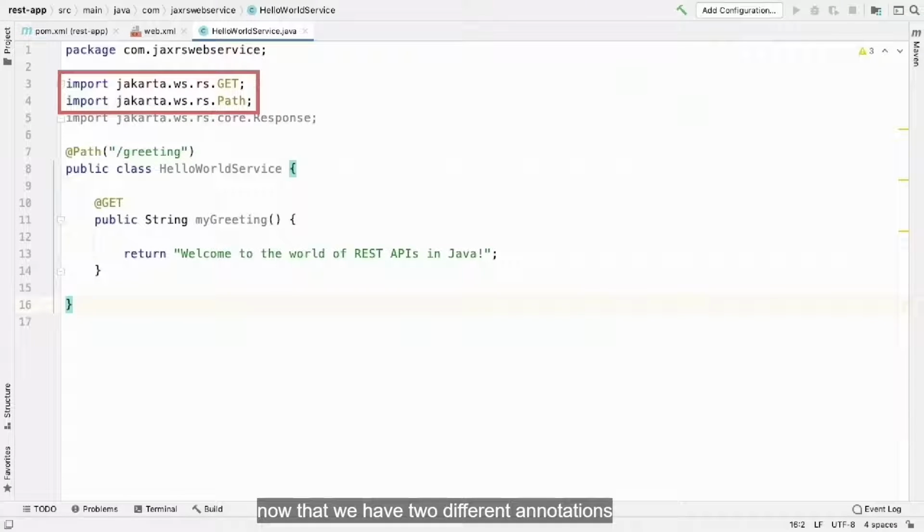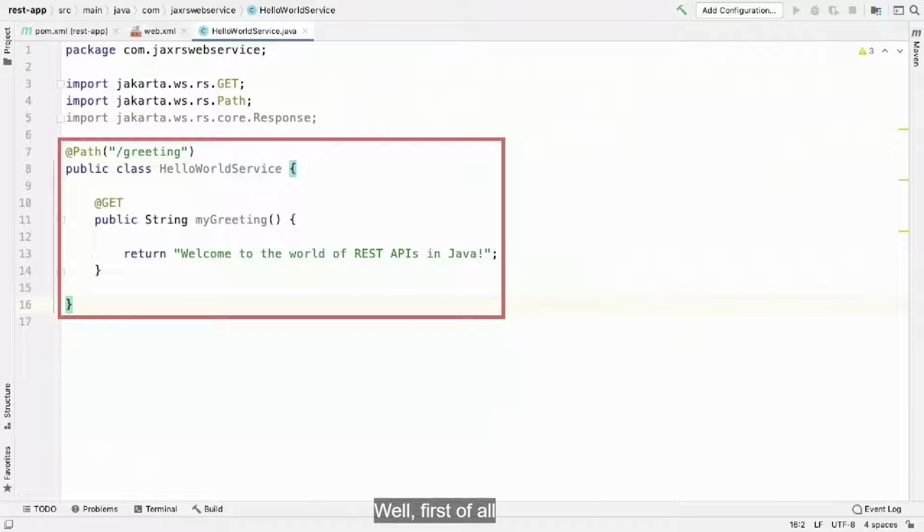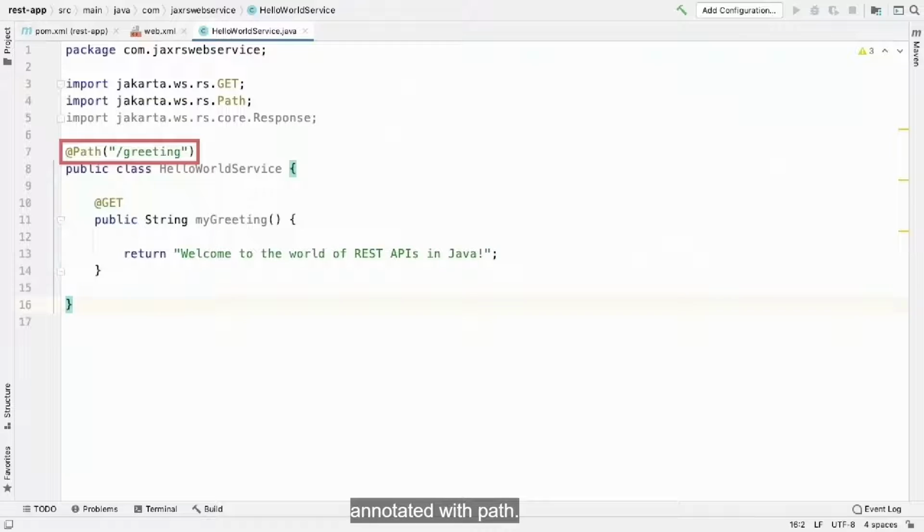Alright then, now that we have two different annotations which are imported here, how exactly can we put them to use? Well, first of all, we have a class definition here called HelloWorldService, and this has been annotated with Path. When we do that, we can specify the URL pattern which needs to map to this class, and we set this to /greeting. What this means is that when a client sends over a request to the path /greeting corresponding to our web app, one of the methods in the annotated class will be invoked.